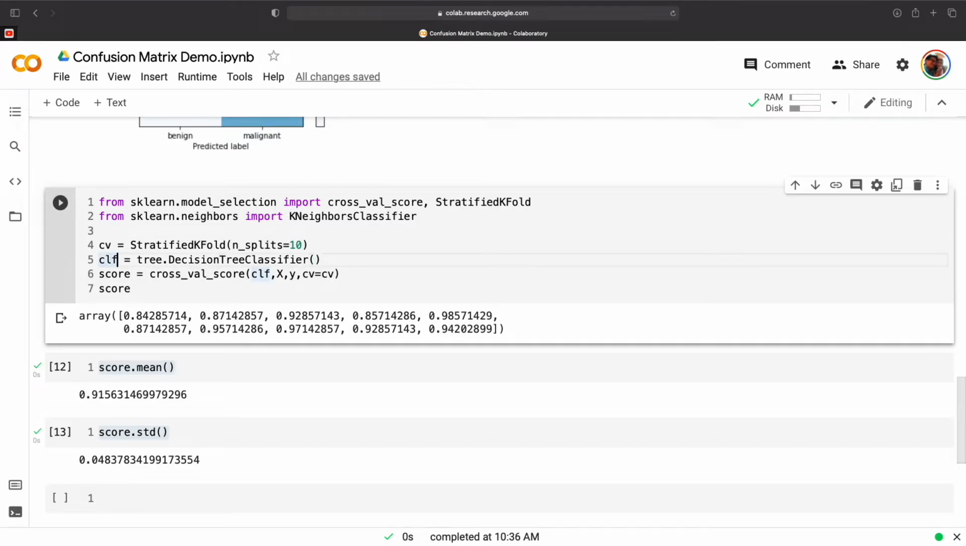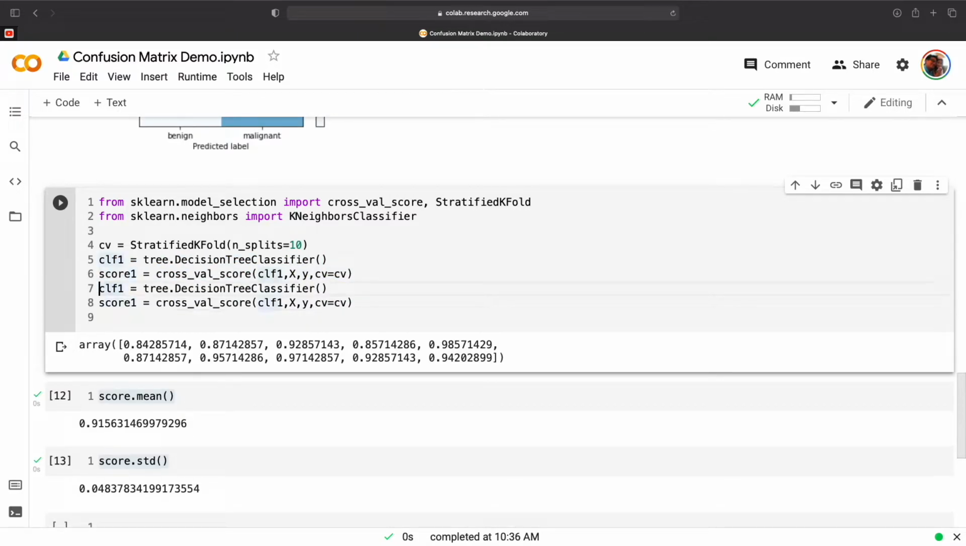I will change everything to be like classifier 1 and score 1 here. So this one will be classifier number 1, and I'll copy and use classifier number 2. This one is score 2, and this is classifier number 2, and it should be the k-nearest neighbor classifier here. So you import the KNeighborsClassifier.